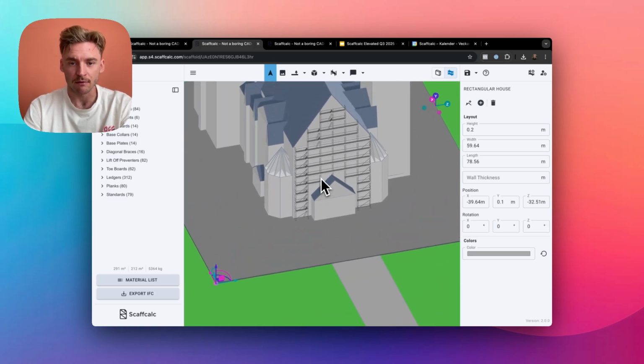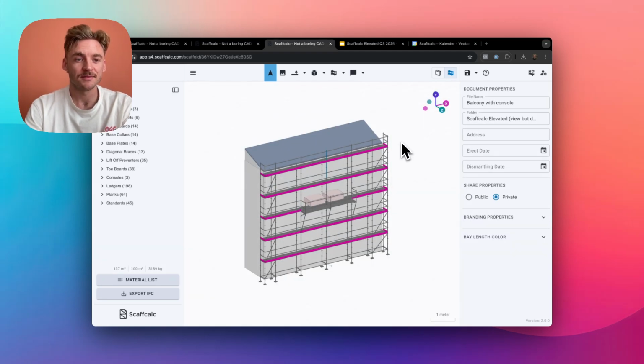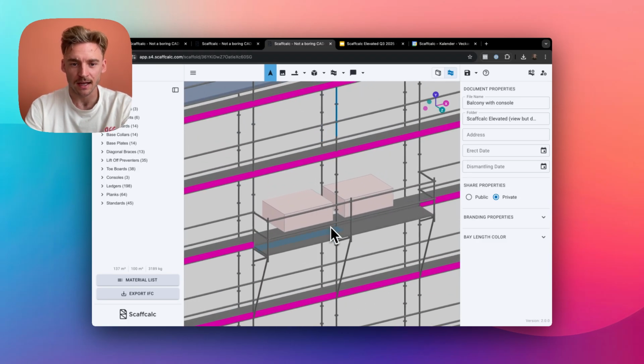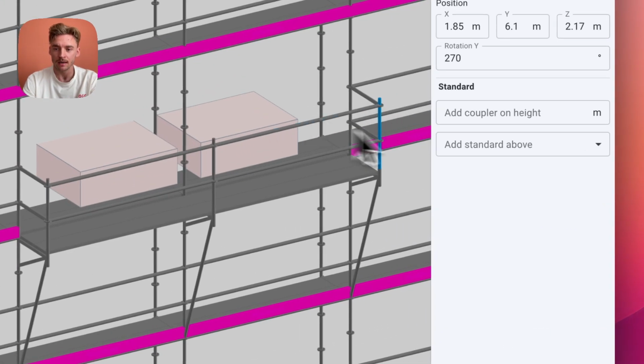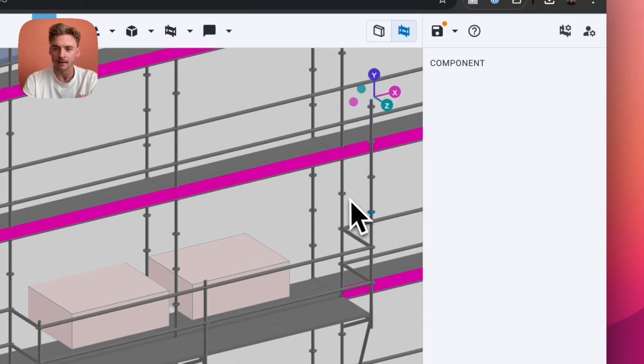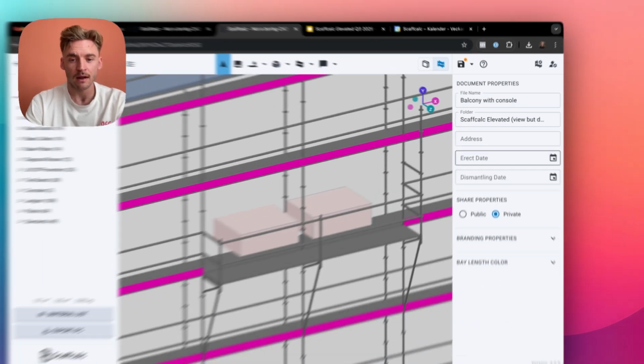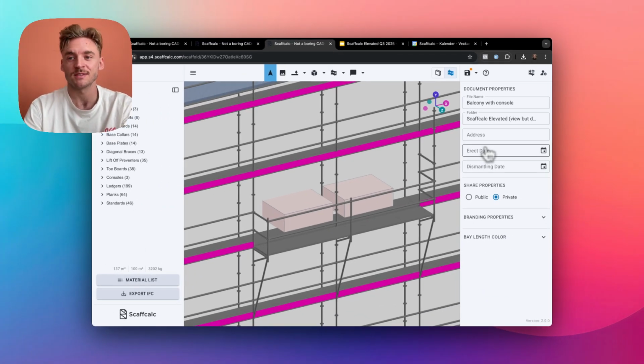And here you can see the scaffold goes over this roof, and you can customize it in the way you would like. Balconies, your favorite topic. In this case, we have two obstacles right here, and I created a console that goes out here, and I put standards on top of it using the component by component feature. I just click on something here, I add a standard above, 2 meters, and I can add more ledgers right there, like that. So that's a new feature we have, so you can avoid those obstacles.